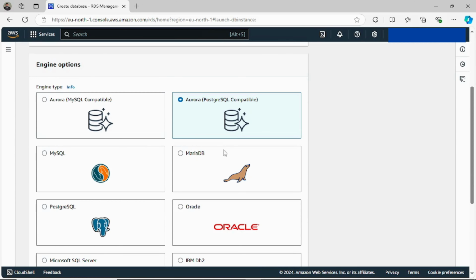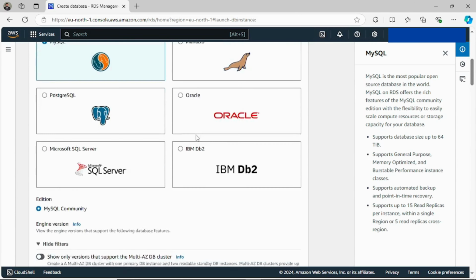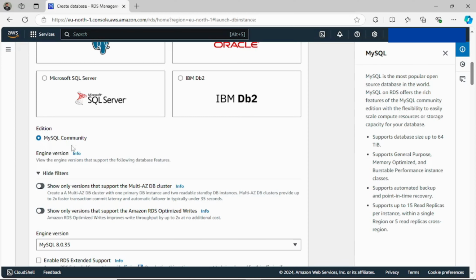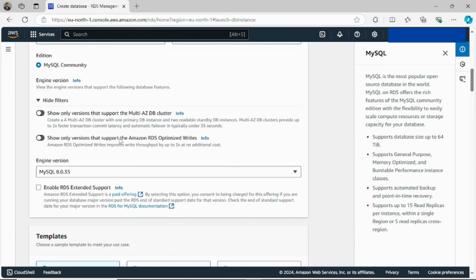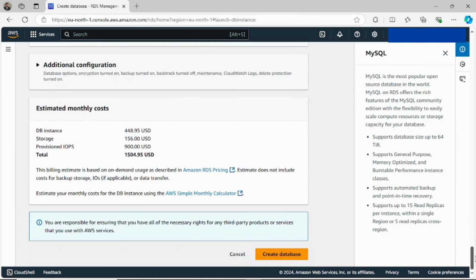These are the database types for Amazon. So now I am going to create the database for MySQL. Click on MySQL, the edition MySQL Community. This is engine version 8. Now just click on create database.